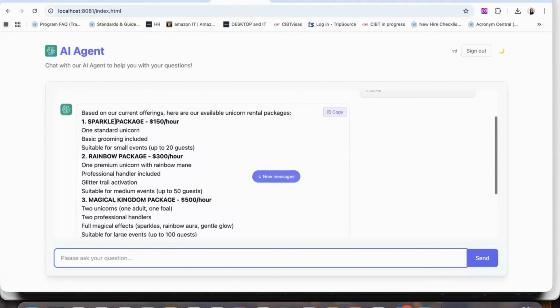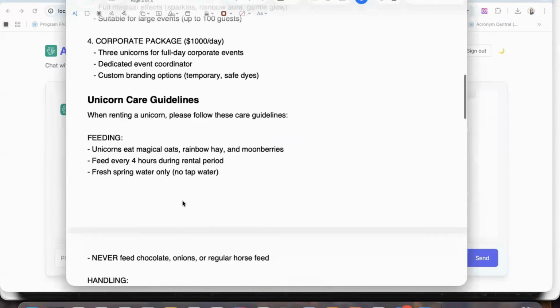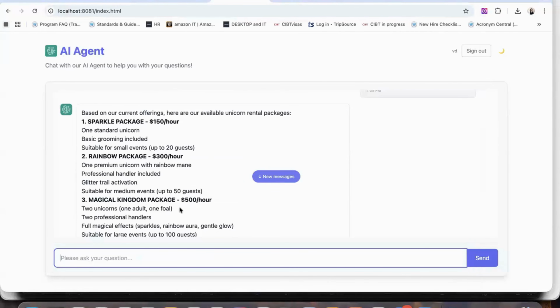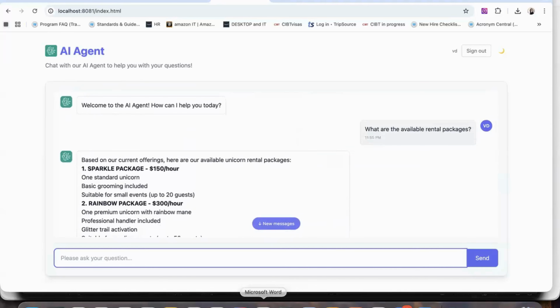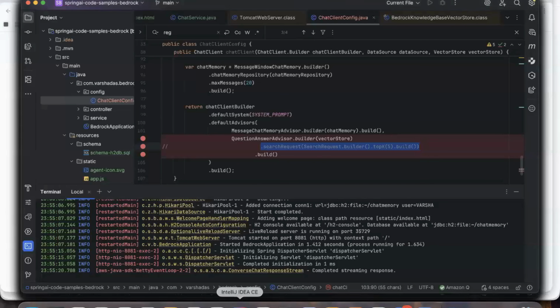Yes, so now we got all the packages exactly like we had in this particular PDF. So now it is able to refer to the PDF that we uploaded to the knowledge base, chunked, and indexed, and now the data is also synced and it is referring to those packages. So you can ask anything from that particular PDF, it should be able to answer. That is the whole point of being able to achieve RAG functionality using Spring AI code.